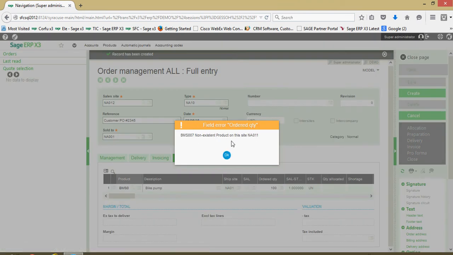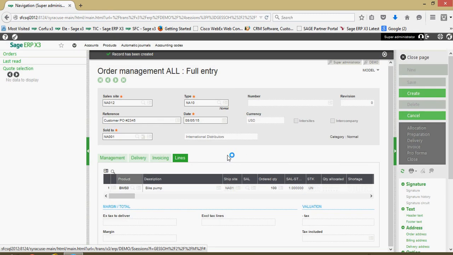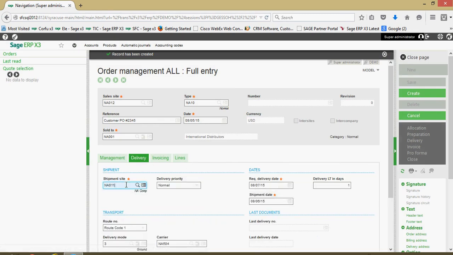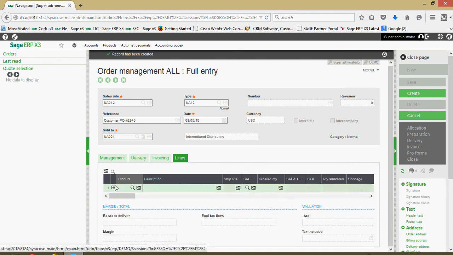I'm getting a message here indicating that this product doesn't exist on this warehousing site. So it's a little bit of a control that X3 has in the system. Let me go back to the delivery tab and update that shipping site right there. So now when I come back, I should have a product site record established at that warehouse.